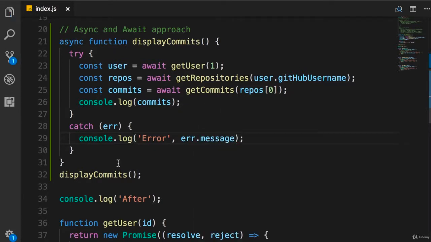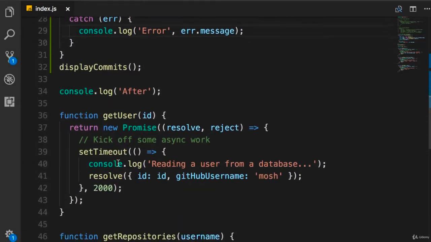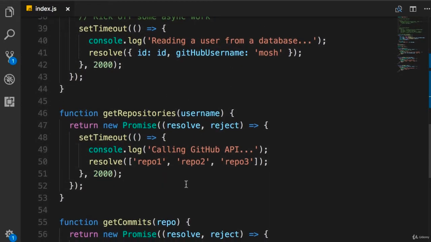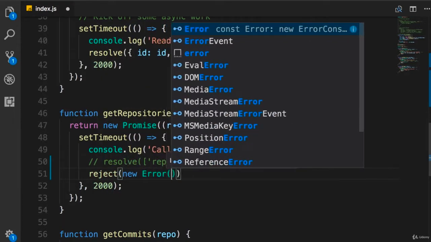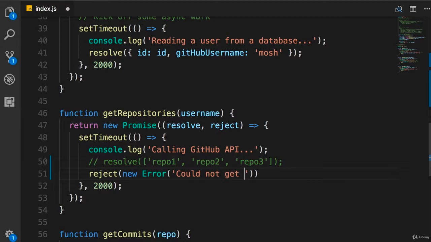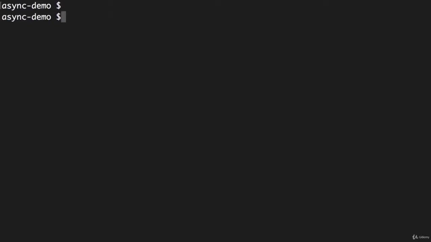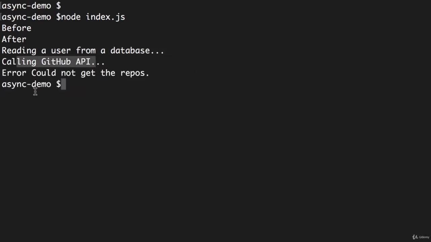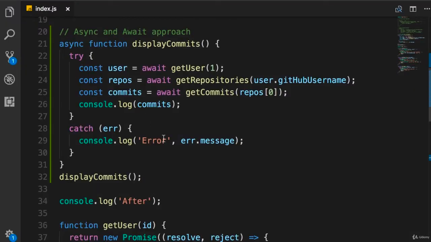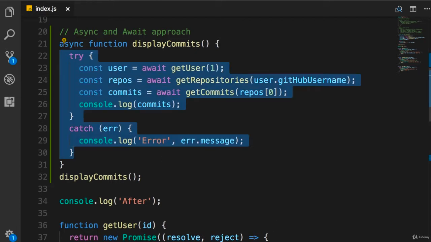So now let's simulate an error. So back to our getRepositories function. Here I'm going to reject this promise. So instead of resolving it, I'm going to reject with an error saying could not get the repos. Okay, now back in the terminal, let's run this one more time. So before and after, 2 seconds later, we read a user from database. We called GitHub API, but something failed. So we got this error, could not get the repos. So when using async and await, you need to wrap your code inside of a try-catch block.